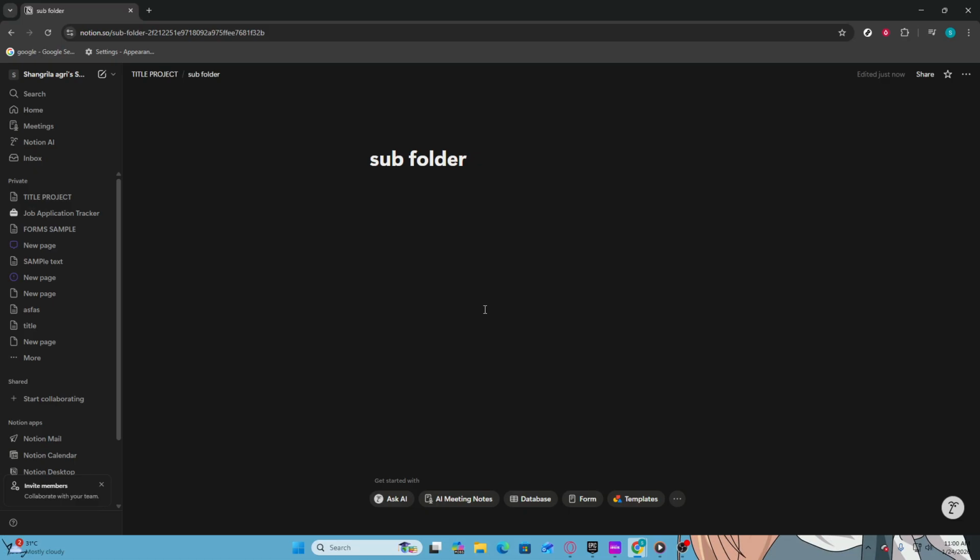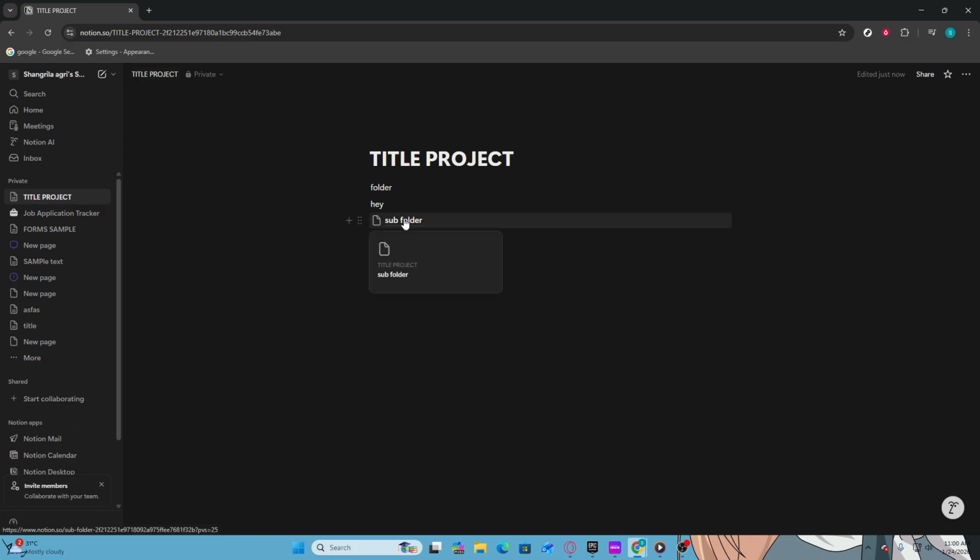Now, navigate back to the main folder. You can do this by clicking on the folder name you created earlier in the sidebar. To add content from your main folder to the subfolder, locate the 6 dots next to the content item and drag it into the subfolder.